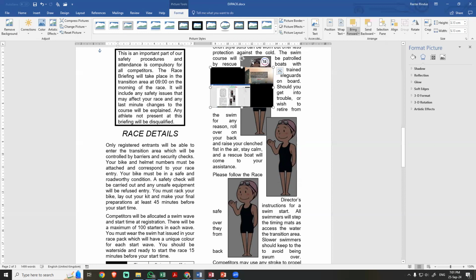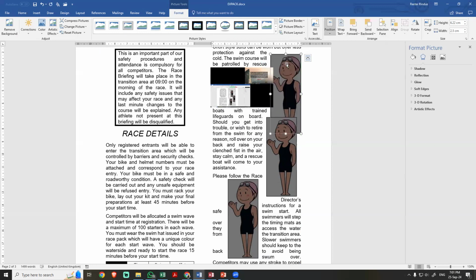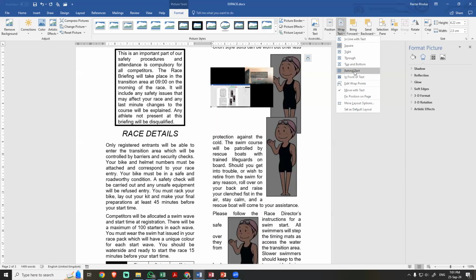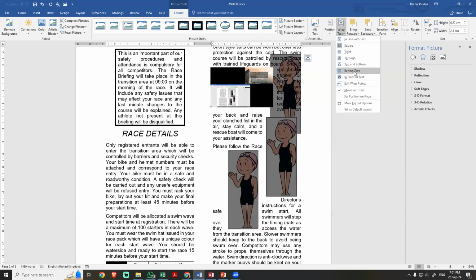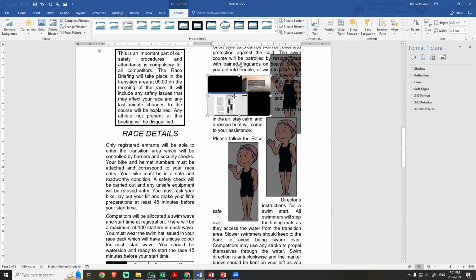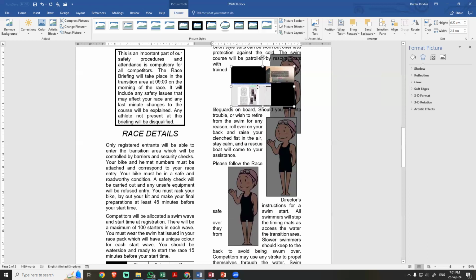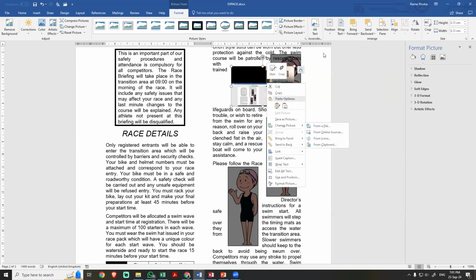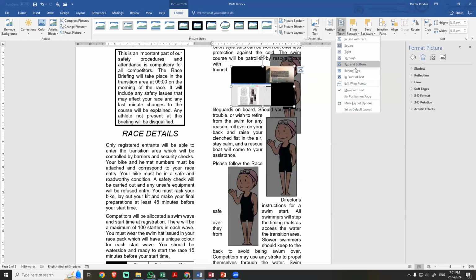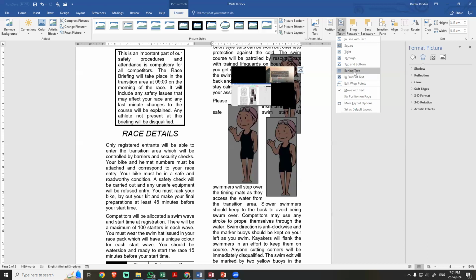Okay, something is not working here. Let's make it in front of text. Maybe the text is interfering. Yeah, probably. So right now it's like that. Let's make it also in front of text, right? It's in front of the text. Yeah, just to make sure that we click that one. All right, so now we can send backward.